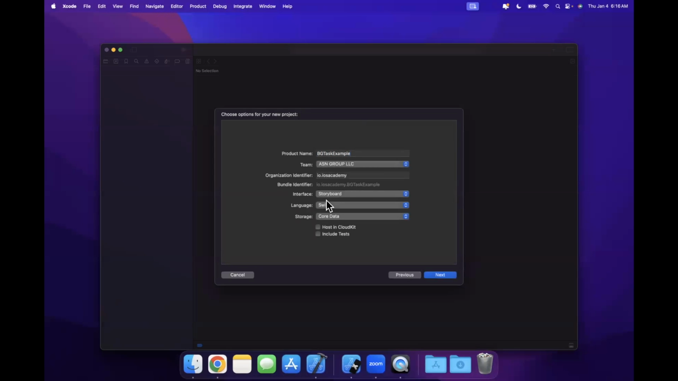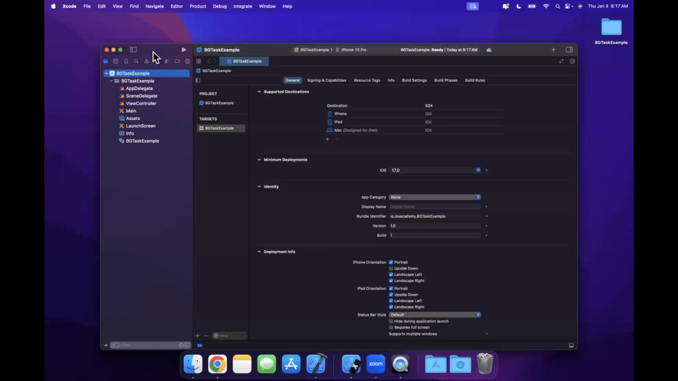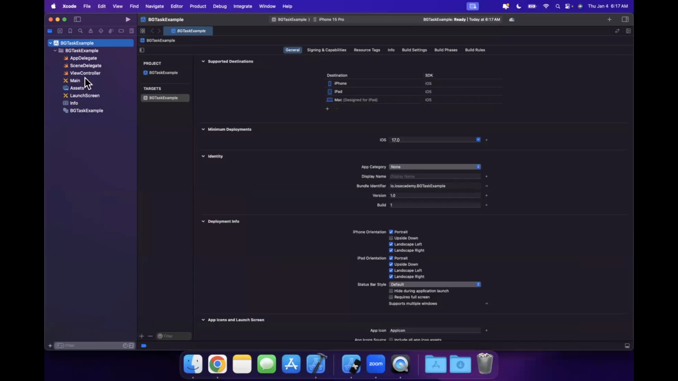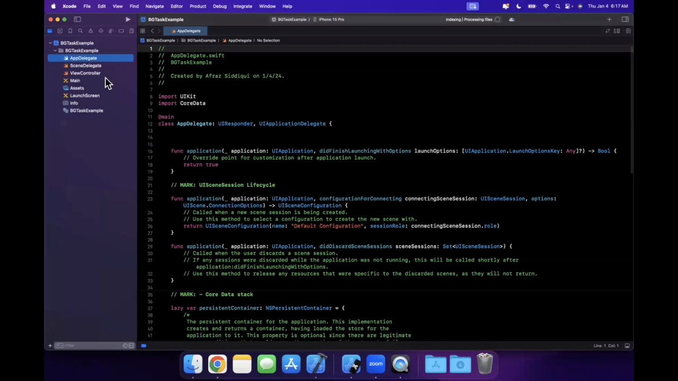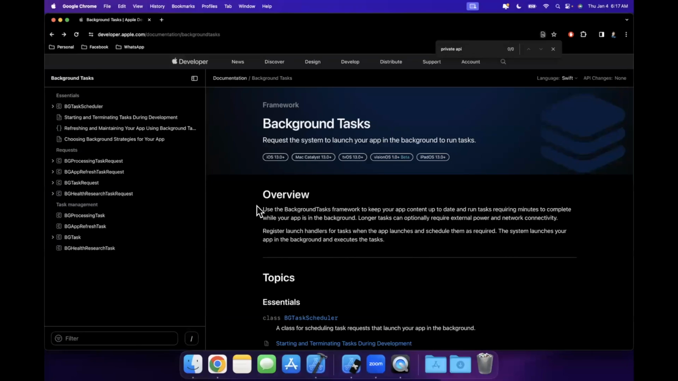It's a little irrelevant what the UI is, storyboard or SwiftUI. So we will stick with Swift language-wise. Let's go ahead and save this to our desktop. I'll full screen our Xcode window here, and I'm going to jump into App Delegate. Now over here, I do have the link opened up for Apple's background tasks documentation. We're not going to read it, otherwise why would you be here?